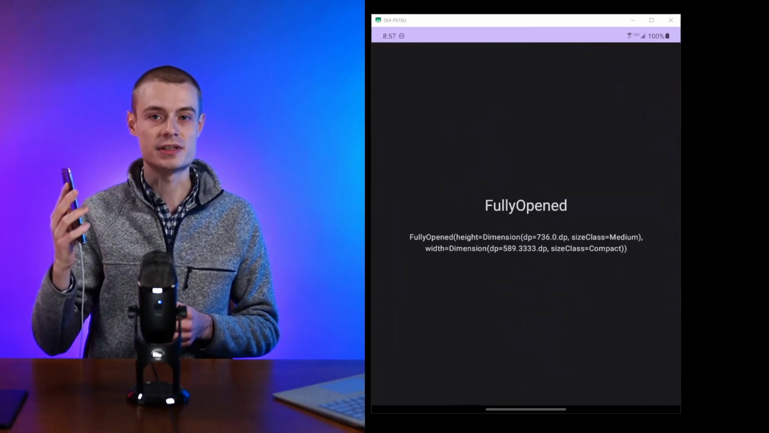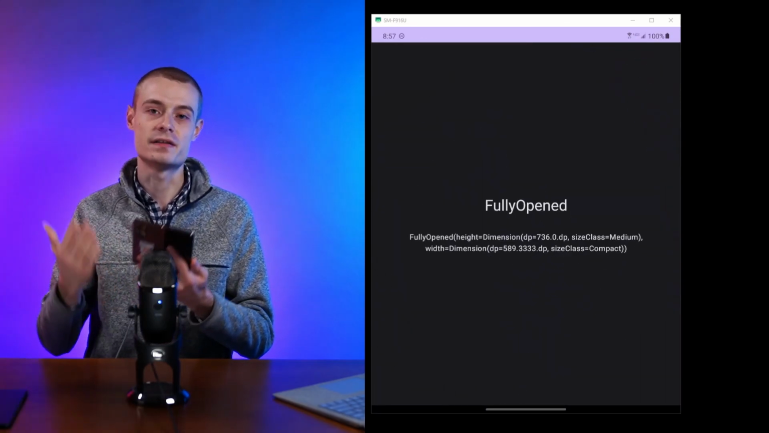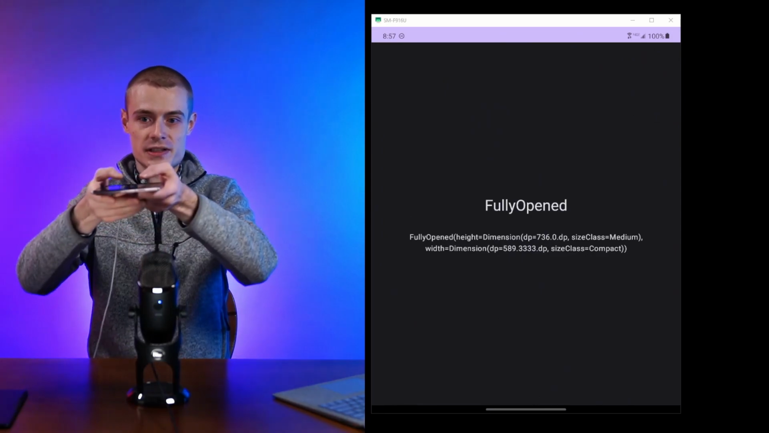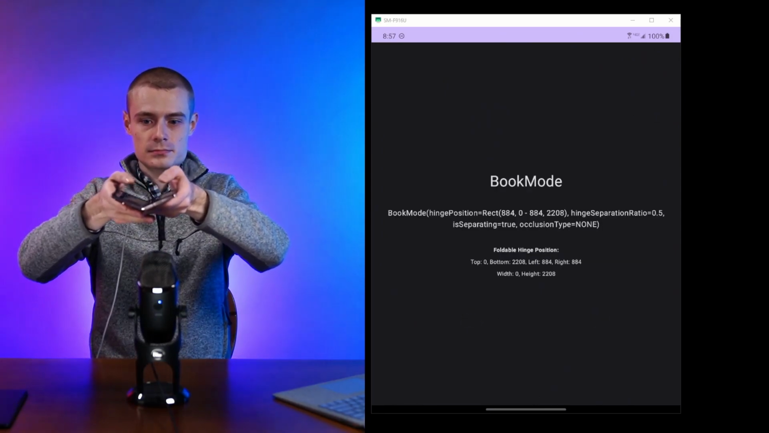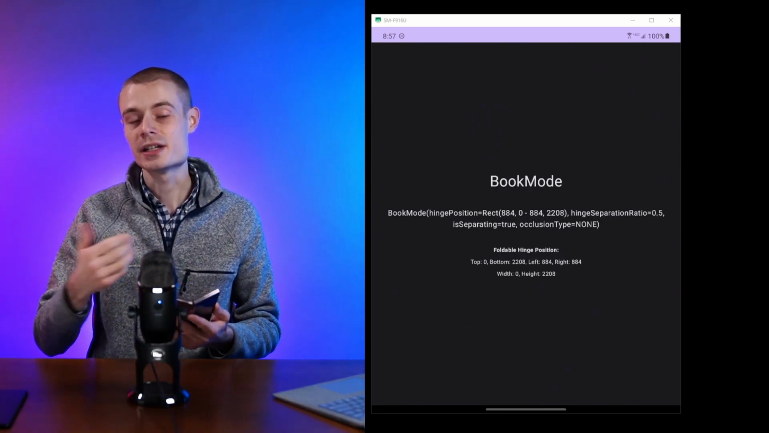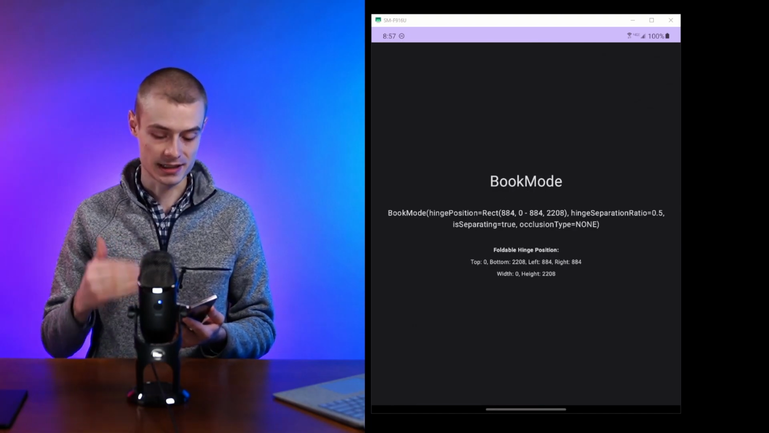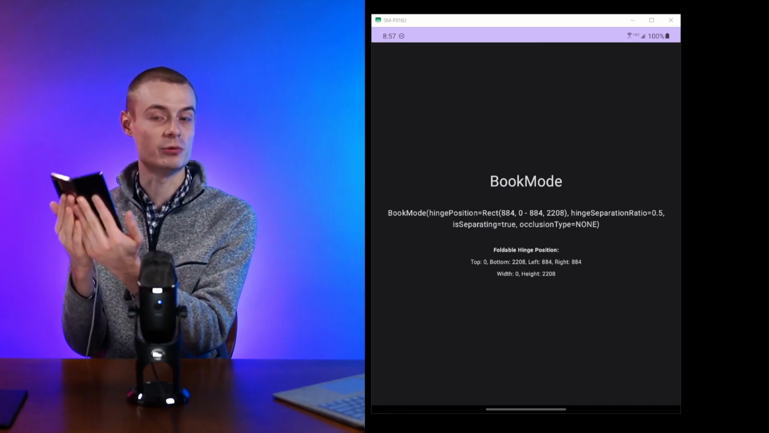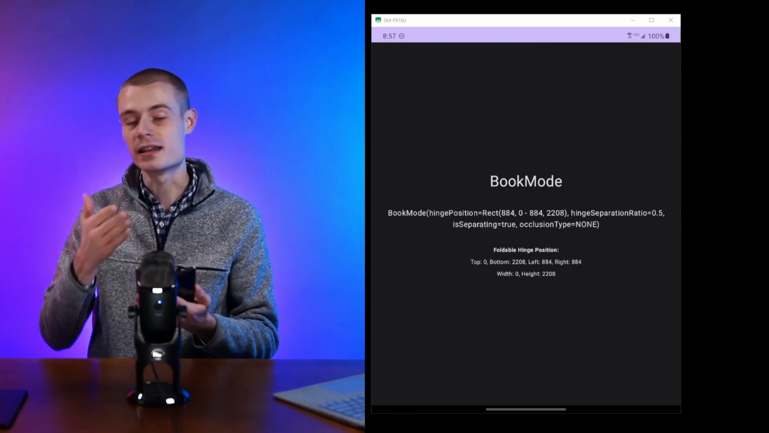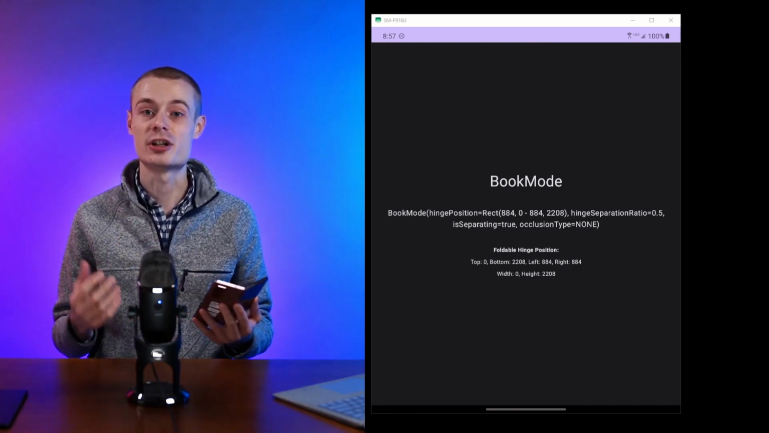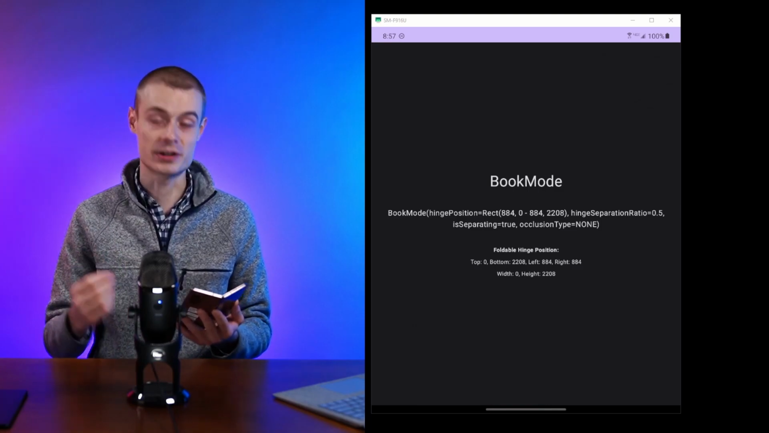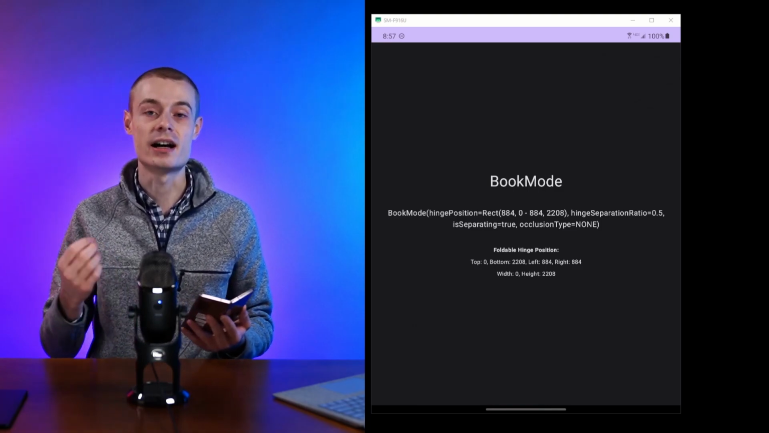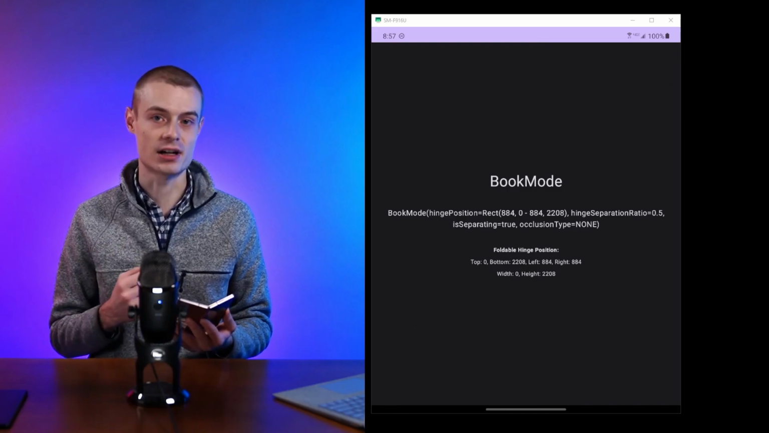I'll put it back into its upright position, and now I'm going to fold the device, just like this. And you can see the information on screen has changed. Now it says this is in book mode. That's because I'm holding it like I would be reading a book naturally. And the information on here has been changed to show me information about the hinge, where it is on the screen, the size of it, and other pieces of information that the OS has to offer.